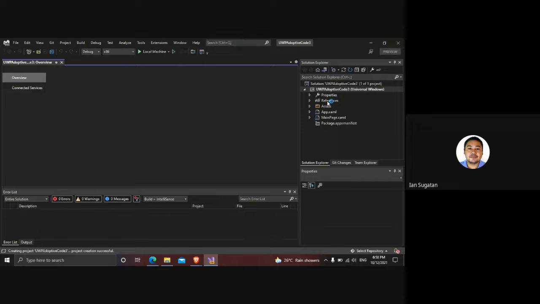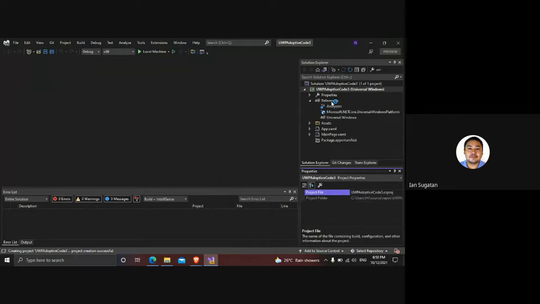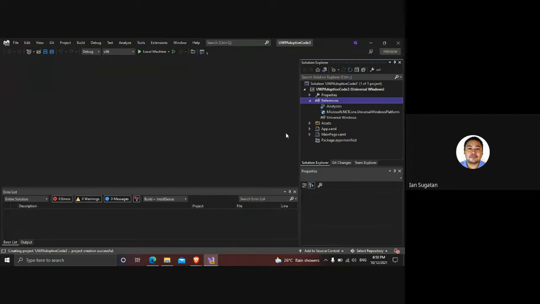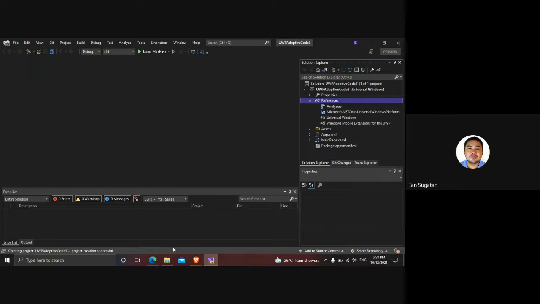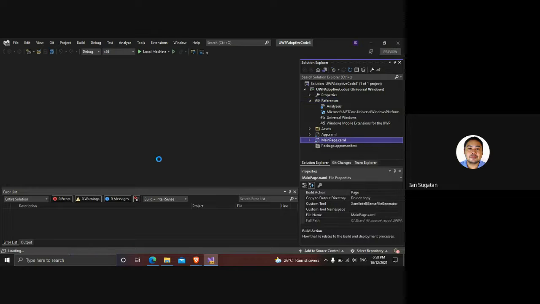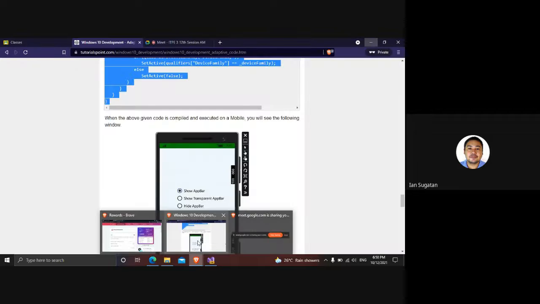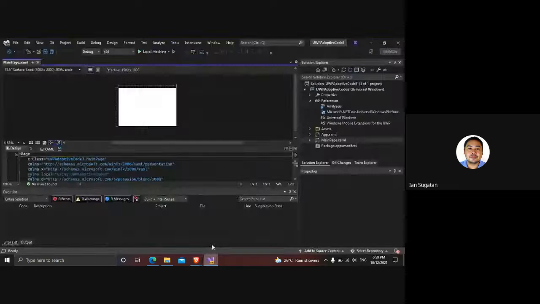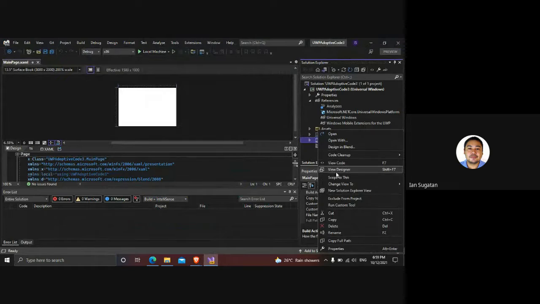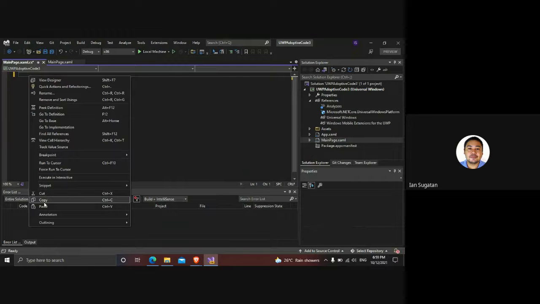And then go to reference. Go to reference and then right click and then add reference. Extension and then Windows Mobile extension and then okay. Then that's the time to try whether it works on the main page and the backend. So this one, okay, I'll just copy the code: right click, view code in CS. So delete, then paste it.